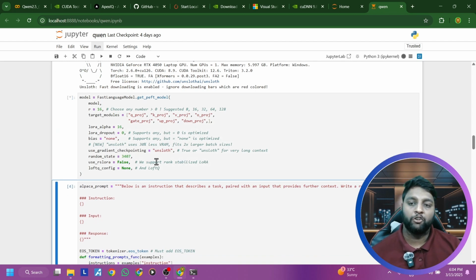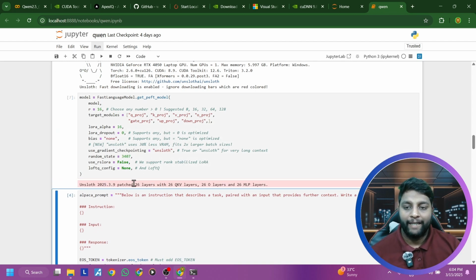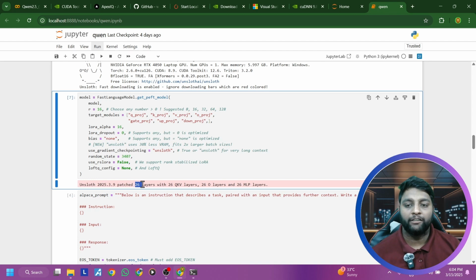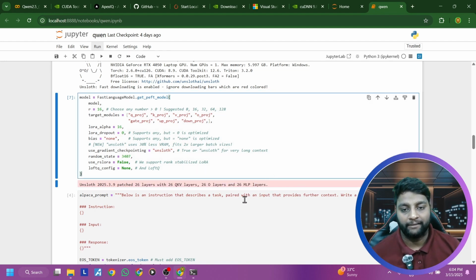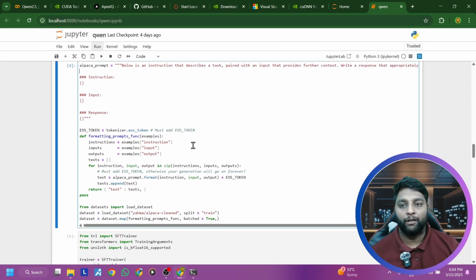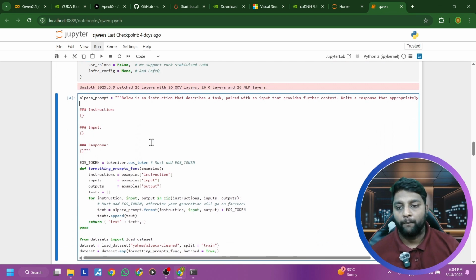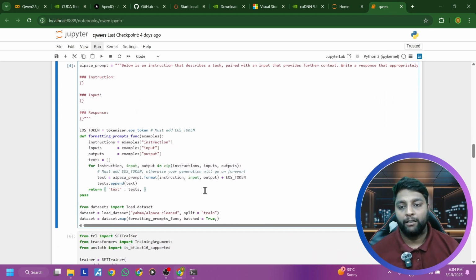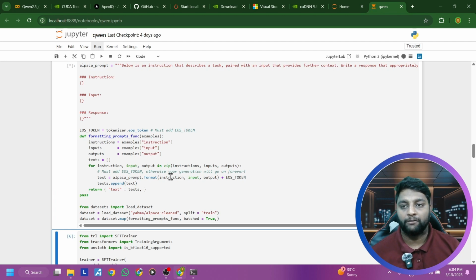You can see here it will show you how many layers. So here Unsloth patched 26 layers, with 26 QKV layers, 26 O layers and 26 MLP layers as well, multi-layer perceptron. After this is a simple instruction, the default Alpaca prompt, and the normal code here. I'll run this one as well.